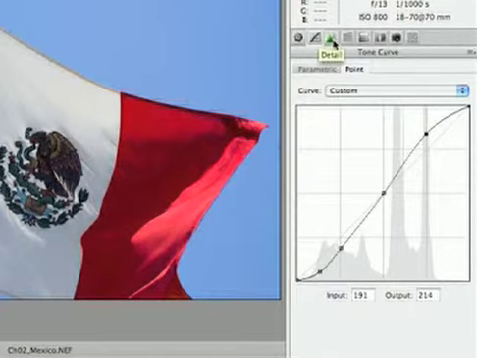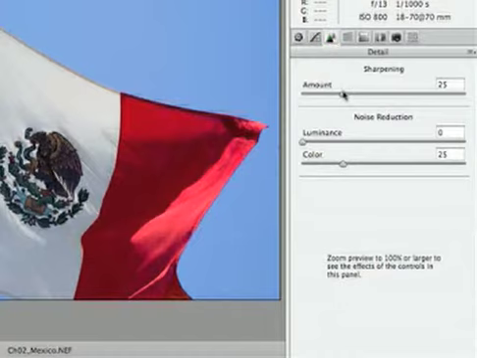Our next category is detail, and this allows you to sharpen the image. Sharpening an image too much can introduce grain or noise into the image, so you'll generally want to back that off. Additionally, you can go ahead and adjust luminance to remove noise.